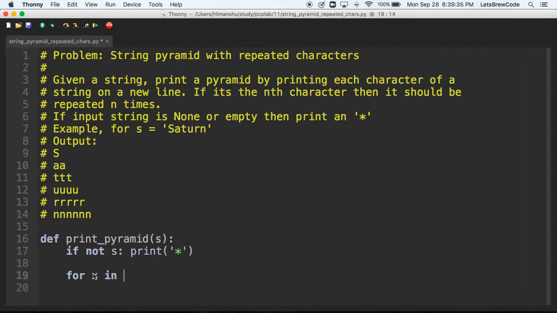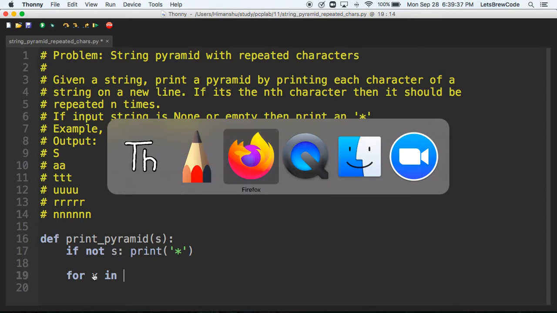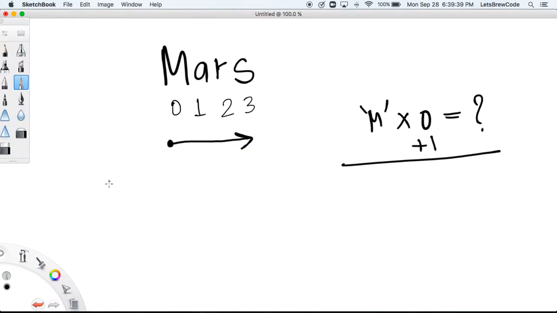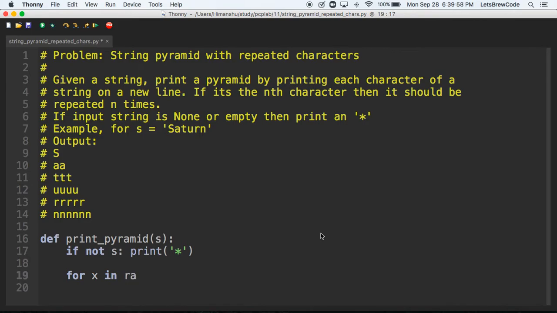I need to go from 0 to the last index. So in this case, I'll have to go from 0 to 3, which I can obtain by writing len of s minus 1. Len of s is 4 and minus 1 is 3. And then if I do a range on len of s, then essentially I'll be doing the same thing. So I'm going to say range of len of s.